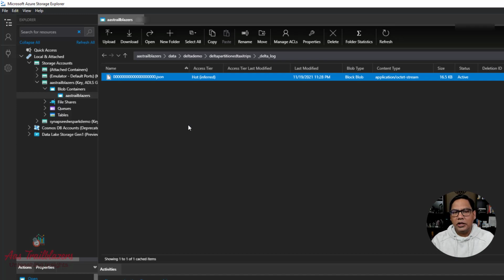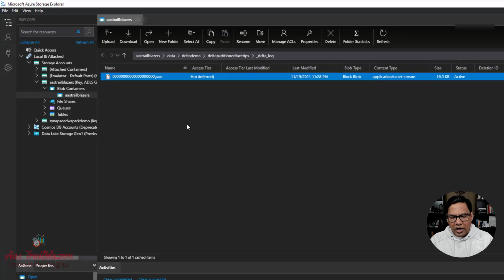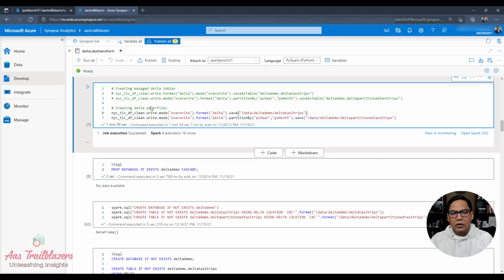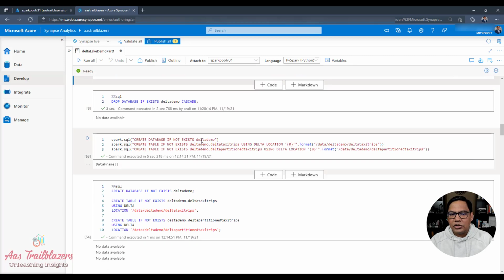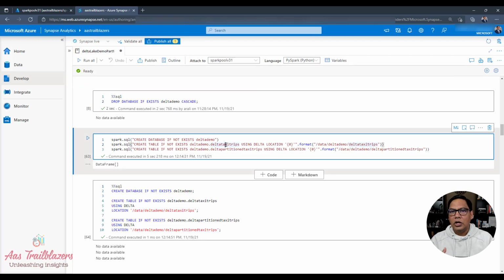So this is how the delta log folder gets created, and the transaction logs are getting created as part of the operations that we are executing against this delta lake table. So far we have written the data that we had as part of my data frame, and we have written that as a delta file. What we can do next is create an external table pointing to those delta file locations.